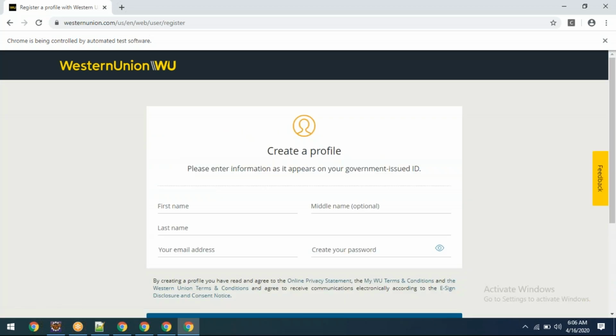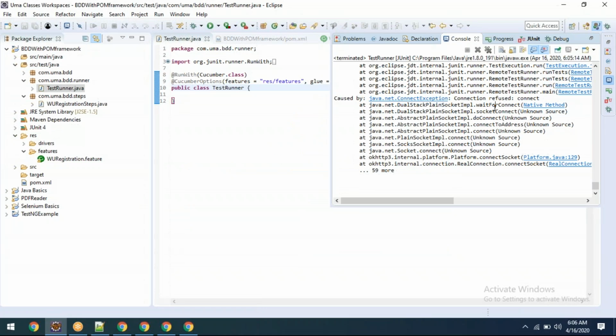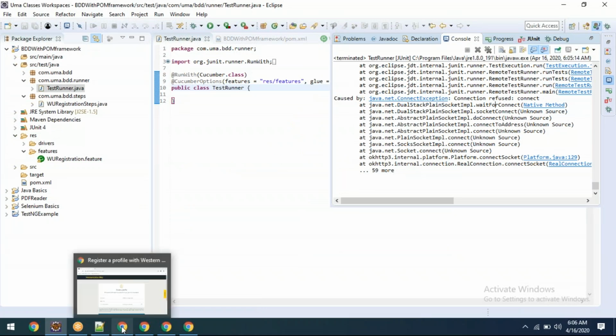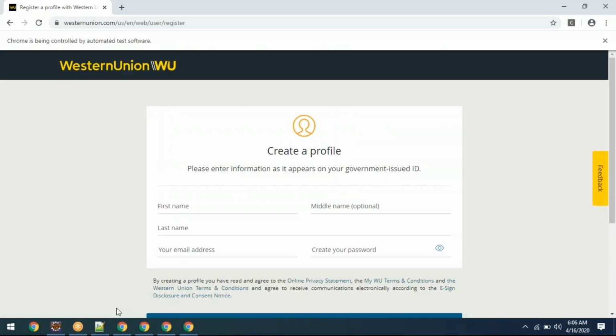Now we are able to understand how we are using Java and all here. Now the second part is not working, it looks like. We'll see that. Let me close the old browsers.